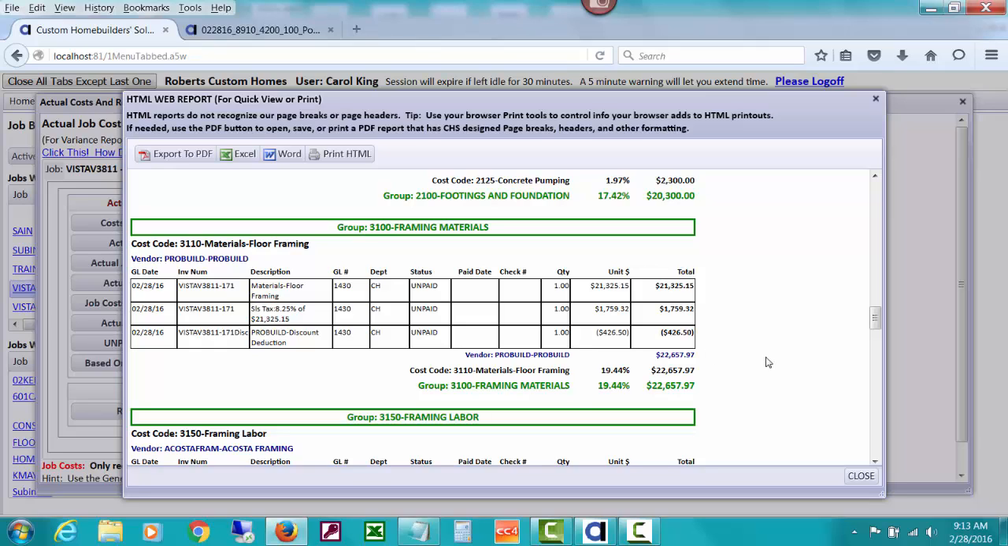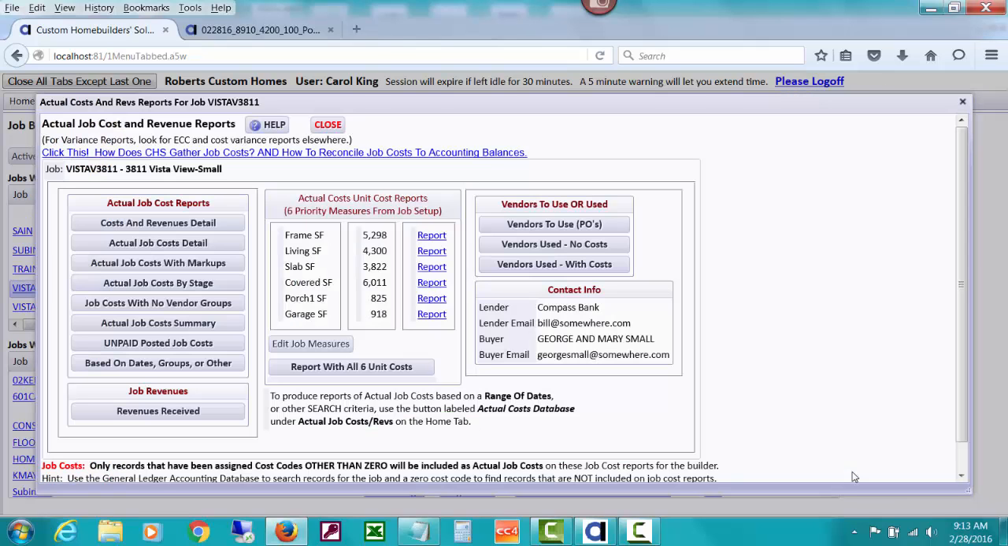On our first example where we said not to put it to job costs, this line will not show up here on this job cost report because this only combs through the database for actual job cost reports and includes records that have a cost code on them other than 0. I think that's all I needed to say about that, and thank you for watching.